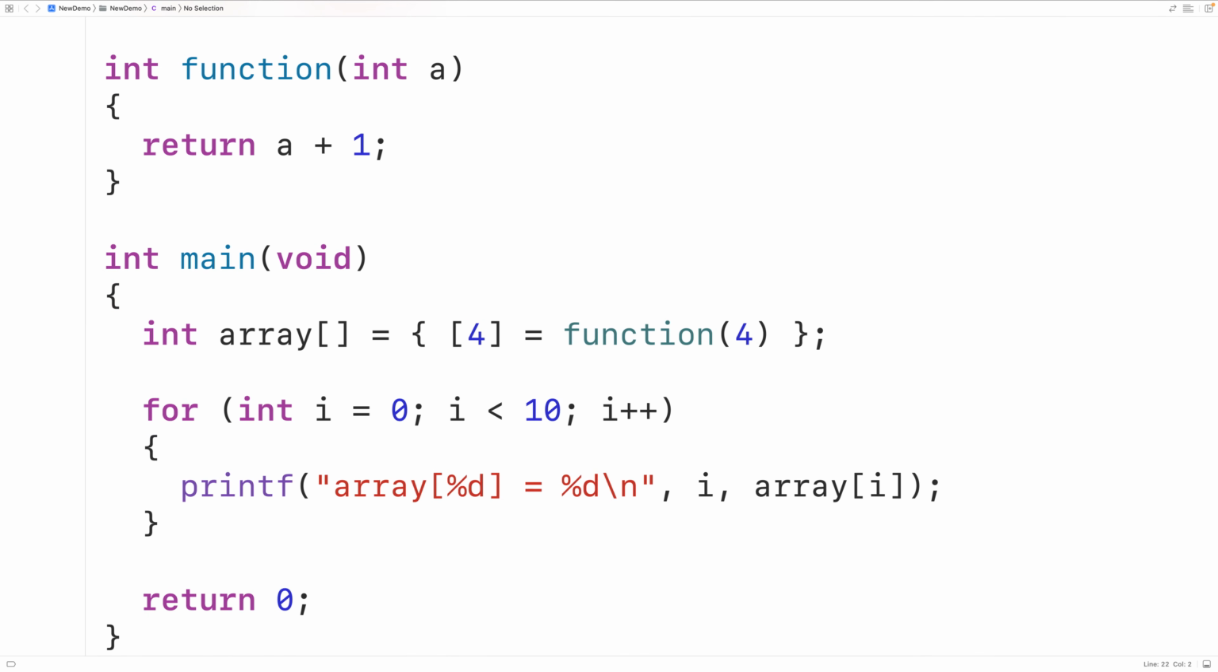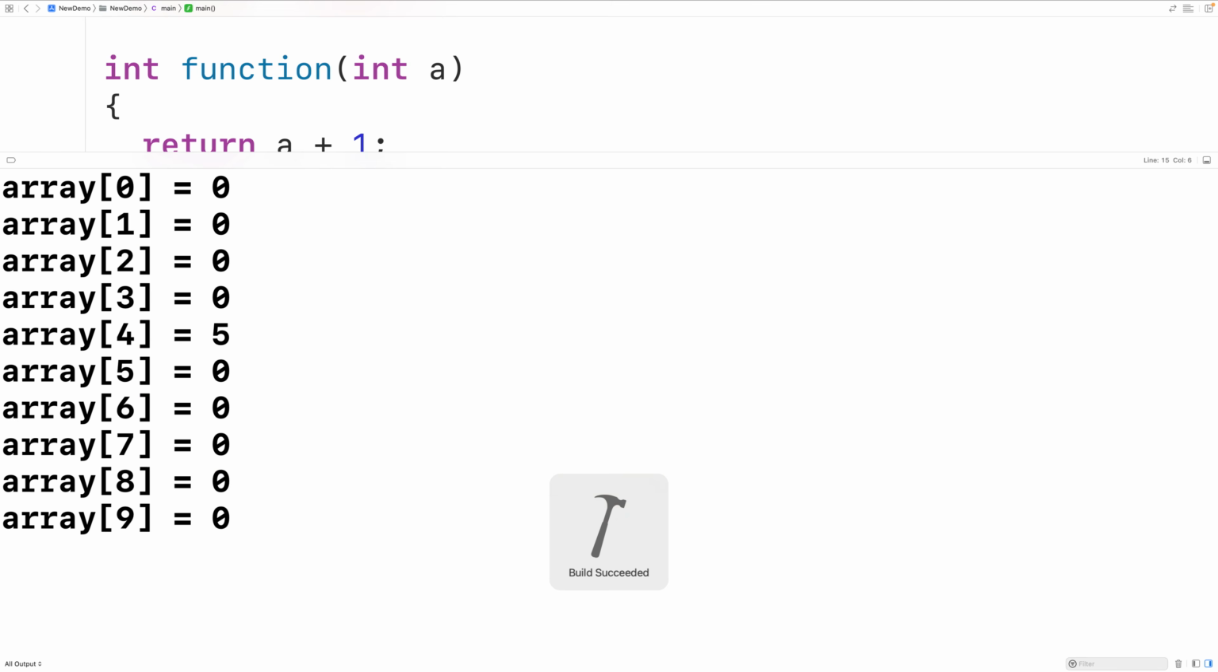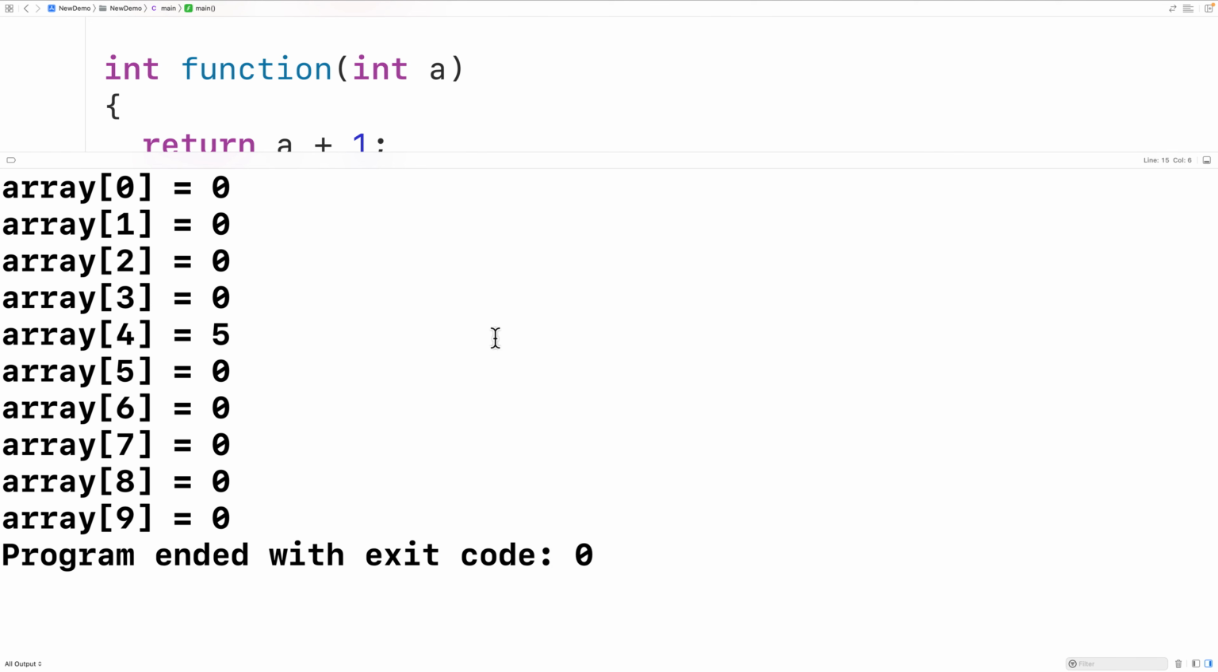Here, when we pass the function 4, the function is going to return 5, and we'll assign that to the element at the index 4. And we'll put 10 here for the array length, and if we save, compile, and run the program, we'll get that the element at the index 4 has been initialized to 5.